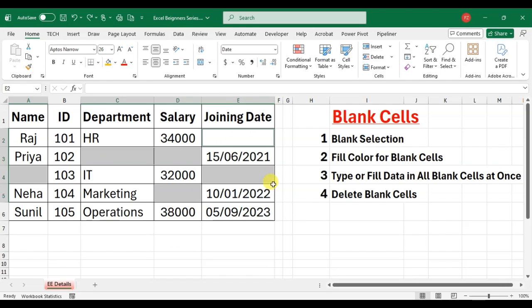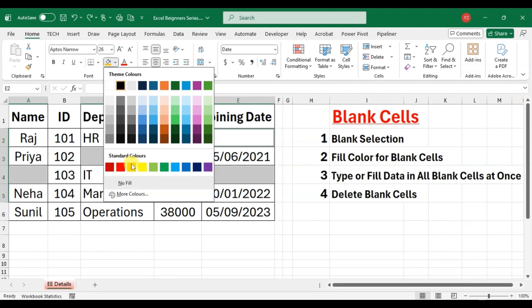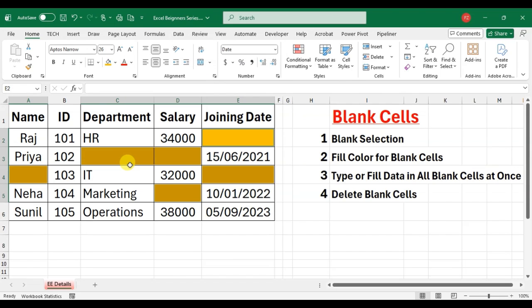Okay, after that, to fill color for blank cells, go to the Home tab. In the Font group, click on the Fill Color option and here select the color, and that's it. Here you can see the color is filled.